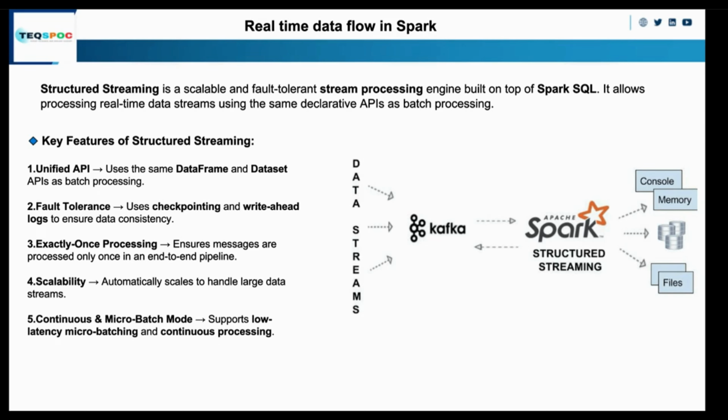Fourth is scalability. It automatically scales to handle large data streams. As you know, PySpark, or Apache Spark, works in a distributed engine ecosystem. So obviously this scalability is something that Spark already has built in.